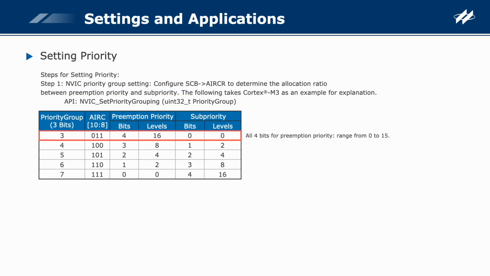If priority group equals 3, all 4 bits are assigned to preemption priority, resulting in 16 levels, with a settable range of 0 to 15.